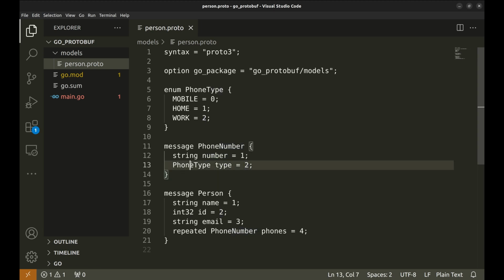Phone type is defined as an enum. Here, mobile is given the identifier 0, home is 1, and work is 2. In the beginning of the proto file, we specify the syntax. Next, we need to provide the Go package name. This is the project name, and this is the directory in which we specify the proto files.